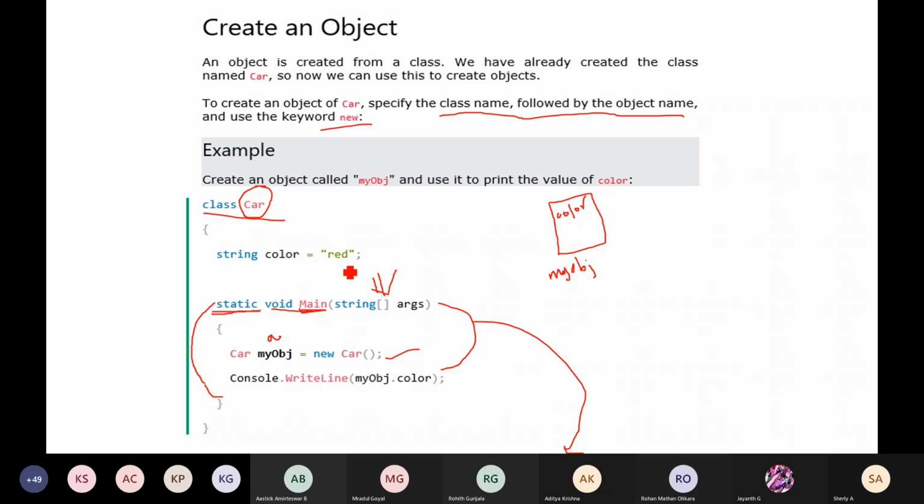Already you are initializing color as red, isn't it? So color is equal to red. Here also the color is initialized as red. Now you are printing. For printing here, they have used Console.WriteLine. Console.WriteLine means directly in the command line it will be printed. So Console.WriteLine of myObj.color. My obj is your object, isn't it? So myObj.color means it is red. So in the output, red will be printed.